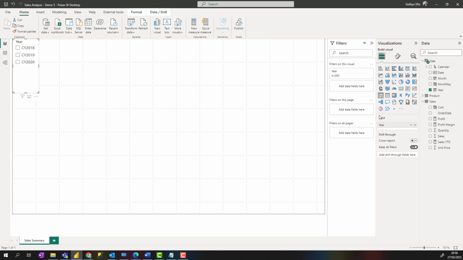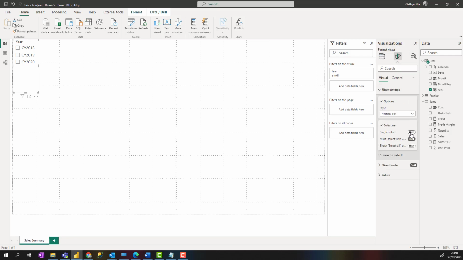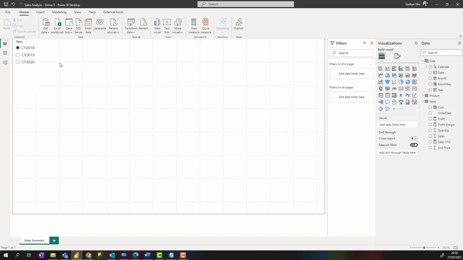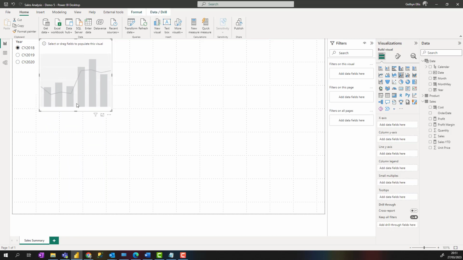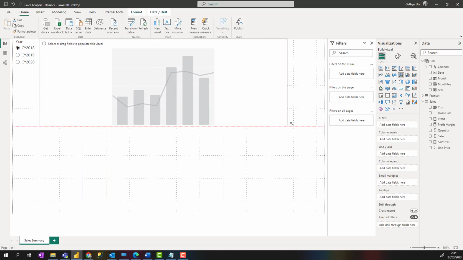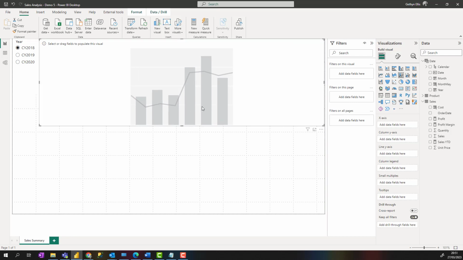Now with the slicer still selected, I'm going to come over to the format your visual option. I'm going to expand slicer settings, I'm going to expand selections, I'm going to make it single select. So I have to pick a given year. Then I'm going to click off the slicer on a blank area of the canvas, and I'm going to add a line and stacked column chart, and I'm going to drag this up and put it next to my slicer, and I'm going to drag it so it fills the rest of the page horizontally.